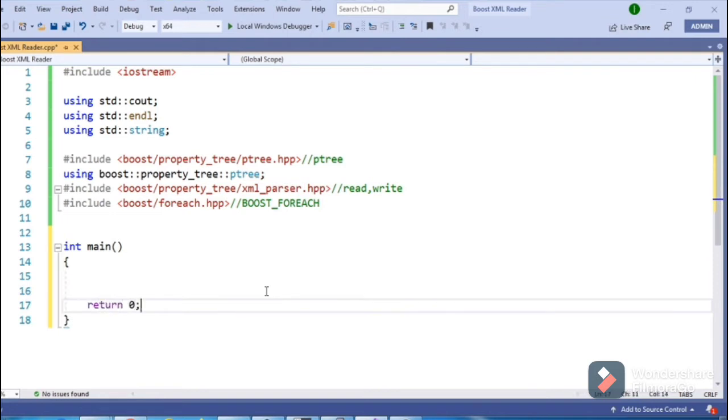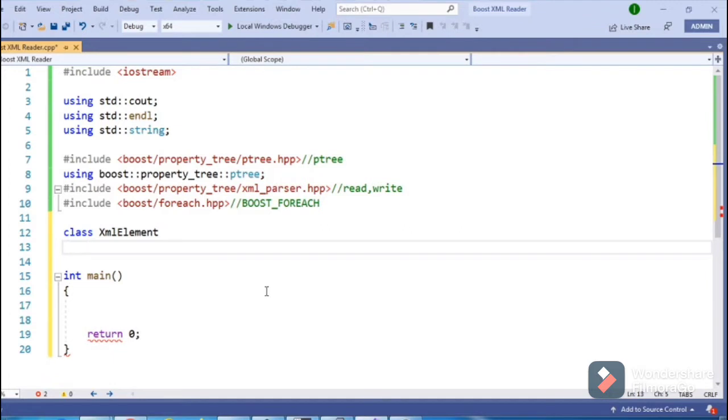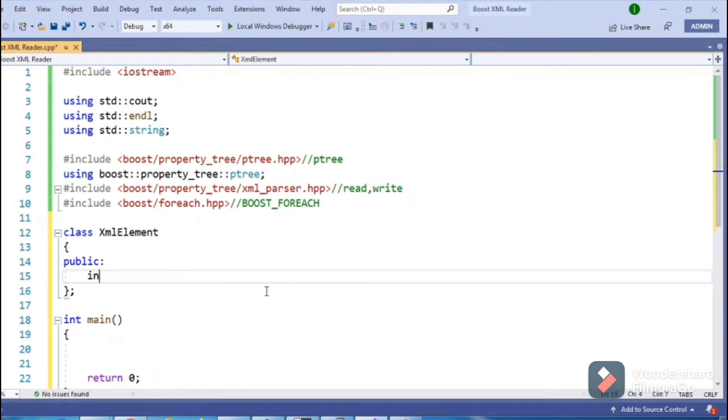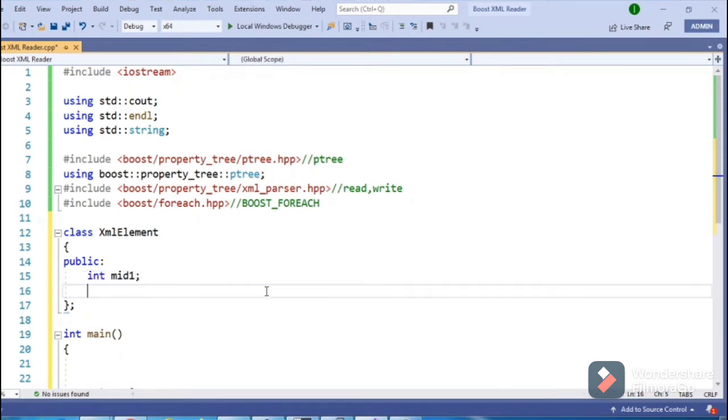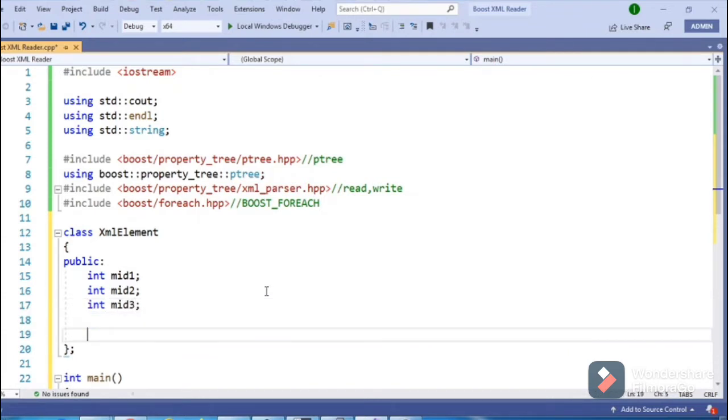I have already declared all the header files which are required to use the XML APIs of Boost. So let's start. First I will create an XML element class. I will declare three member variables of int type: int mid1, mid2, and int mid3.